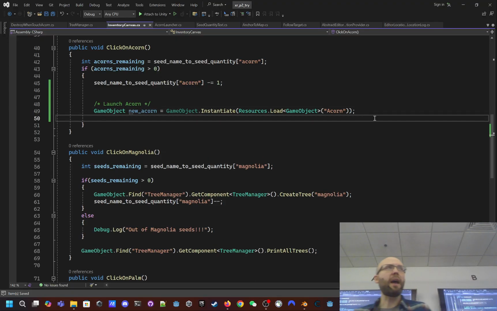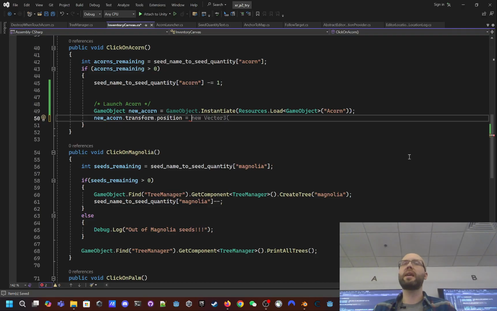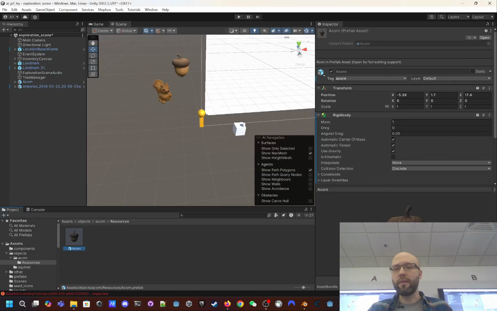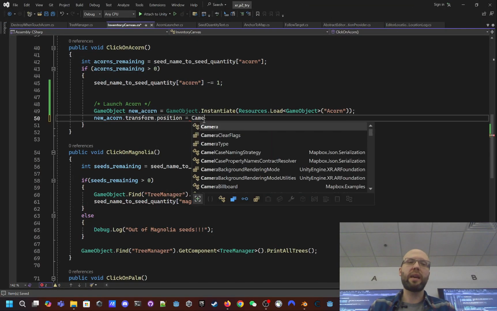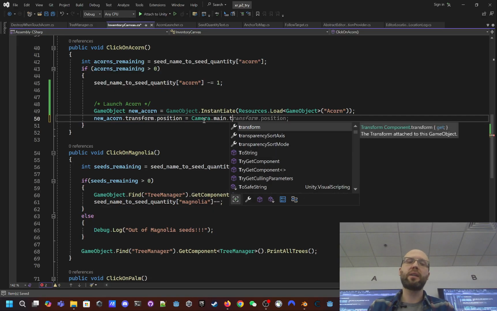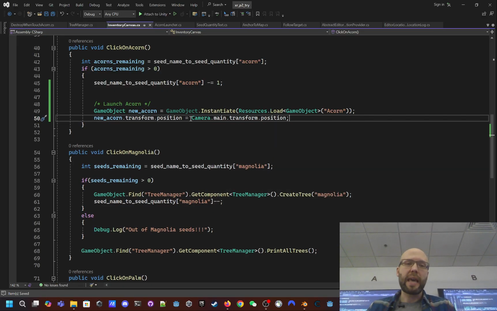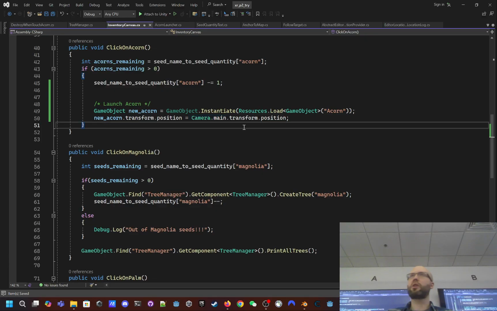Now, once we have this new acorn, we have to decide where it is going to be. So I'm going to go newAcorn.transform.position. What position do we want to launch the acorn from? Well, we want to launch it from the camera's position. Normally, you can get the location of the main camera by doing Camera.main.transform.position. Camera.main will give you the camera component on the currently active camera.